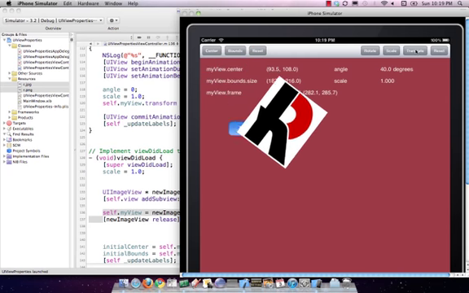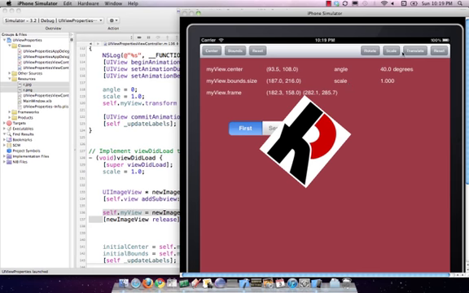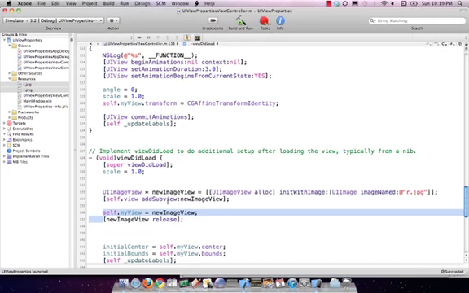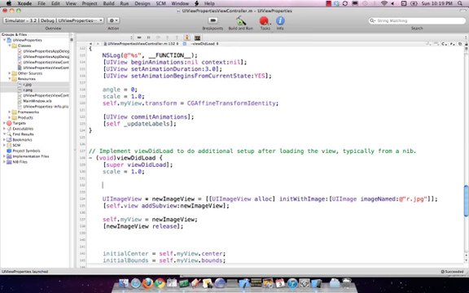Now, of course, the segment control is still on the screen, which we don't really want. So let's go ahead and change that. If we want to get rid of the segment control, what we can do is remove it.